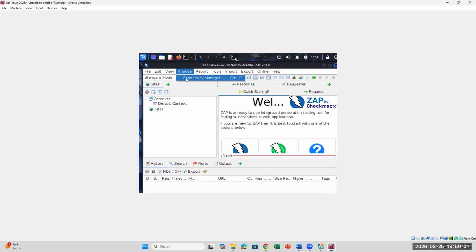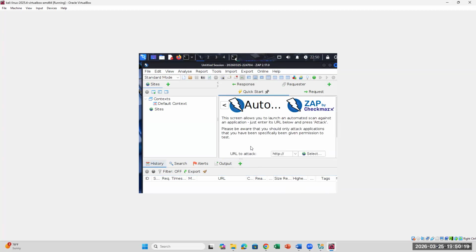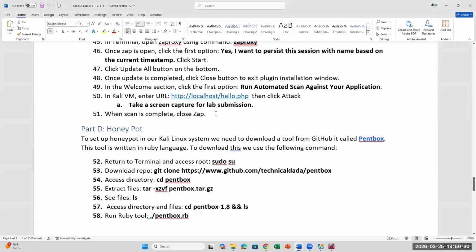And you can also set up your scan policy too, under Analyze. Let me see if I can show you. Click the most left button, the blue button, and in your HTTP here, it tells you to click run automated scan against your application. That's the left blue button that has a lightning bolt.